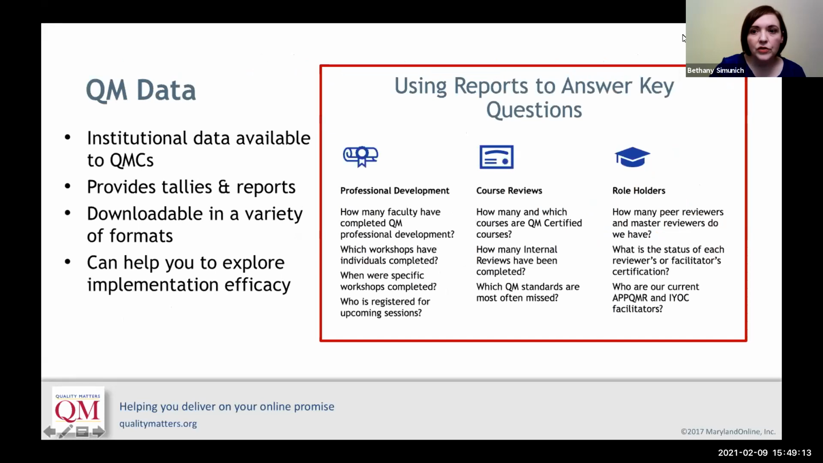So looking just for a second at QM data, and go ahead and pop in the chat if you are a QMC. Give me a yes if you're a QMC at your institution. Okay. Hi, Rachel. Okay. I love when I see familiar names. Wonderful, wonderful. Okay, so lots of QMCs. Okay, so for my QMCs, I'm talking to you for this slide.